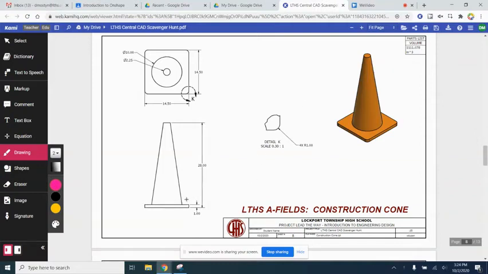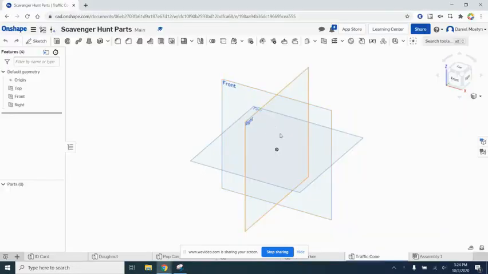Okay, let's make this traffic cone. What we're going to do first is make the base, and then we'll make the top part afterwards. So let's focus in on this base. You can see up here we need to make a 14.5 by 14.5 inch square, excuse me, and then fillet the edges. So let's start there on shape.